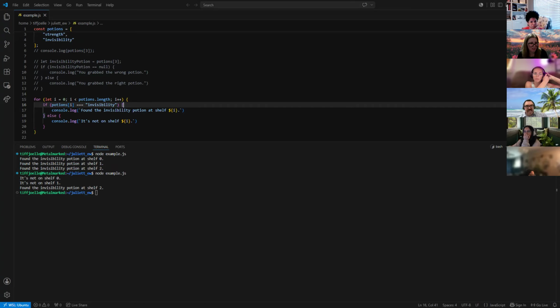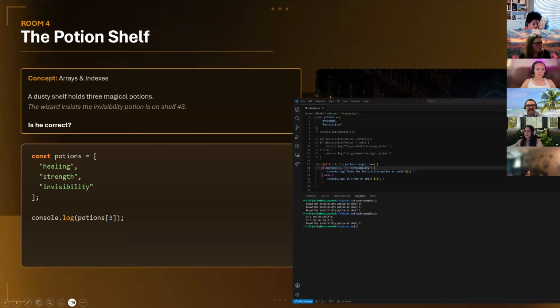Good job, team. Way to go. We found it for the wizard. He didn't know where it was at. We found it for him. And thank you, O'Rain, for coming up with the quick response too, for sure. All right. Let's move on to our next one.